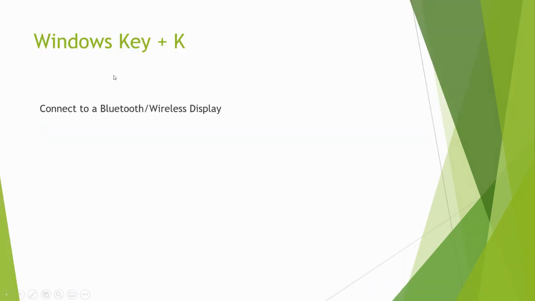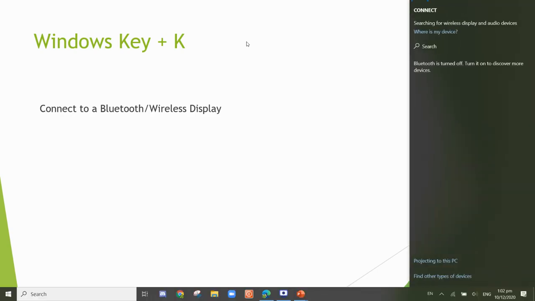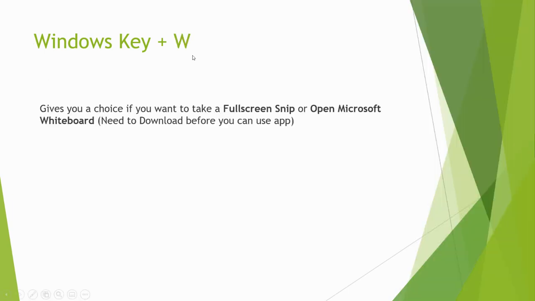Windows logo key plus K. You can connect to a Bluetooth or wireless display. Windows key plus W gives you a choice if you want to take a full screen snip or open Microsoft Whiteboard. But for Microsoft Whiteboard, if it's not installed on your computer, you'll need to download it if you want to use it.